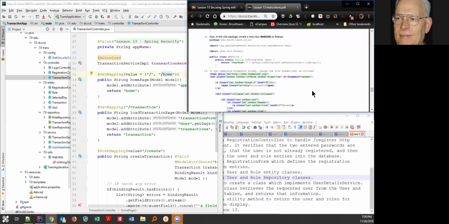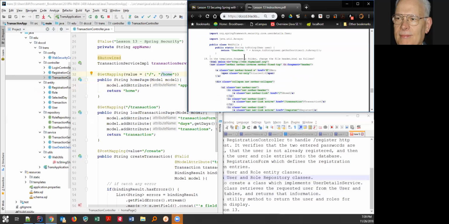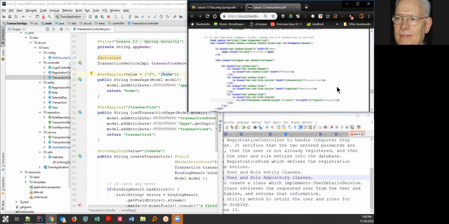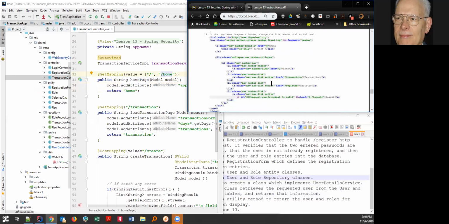And then in the fragments folder, you change the header to make it look like this. And basically what we're doing here is you're adding the register and either log in or log out. Is that what that's?